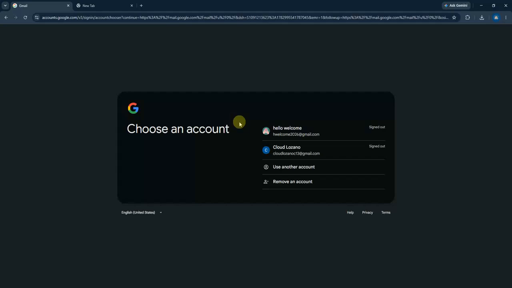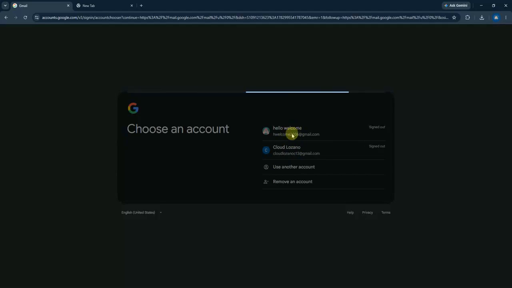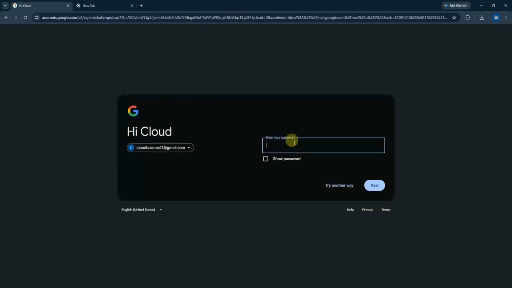Here, you need to enter your email address or phone number that's associated with your Google account. After you've entered your email, click Next. If you have multiple accounts, make sure you're entering the correct email for the account you want to access.